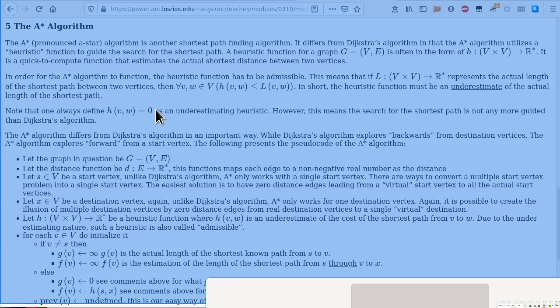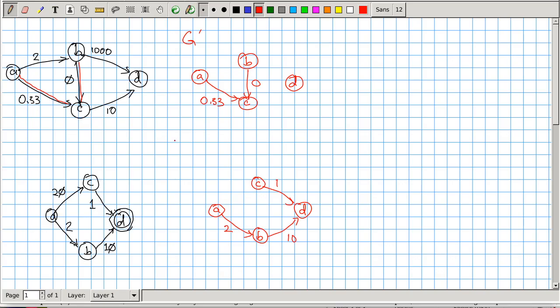Let's take a look at the previous question. In the previous question, we identified vertex D as the only destination. So for this particular graph, it doesn't make any difference whether we are running the A star algorithm or Dijkstra's algorithm. They will look about the same because we only have one destination. Is that making any sense?